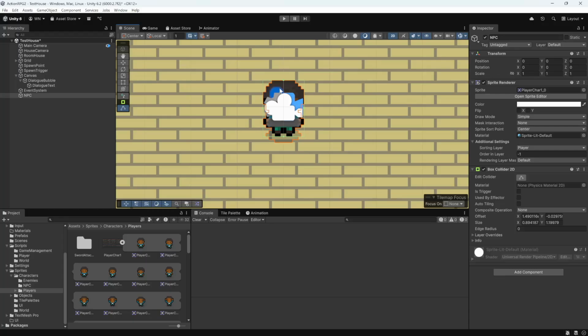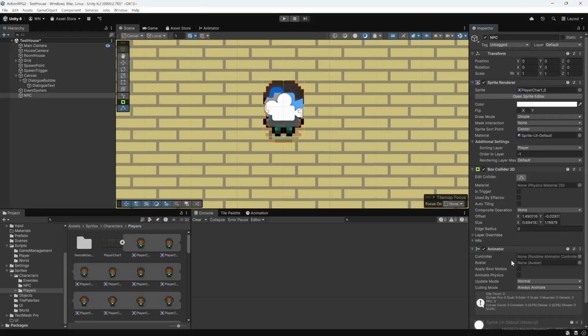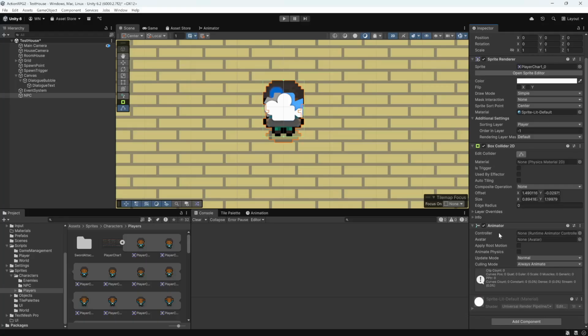But anyway, so we want the box collider to be the size of the NPC. Yeah, that should be good right there. Now, there's nothing else to really add to this except for an animator. I forgot about that. So we want to add an animator, and we're going to do the animation here in just a moment. But this is all we need to add for now. We are going to be creating a script for the NPC. But let's get that animation done real fast.